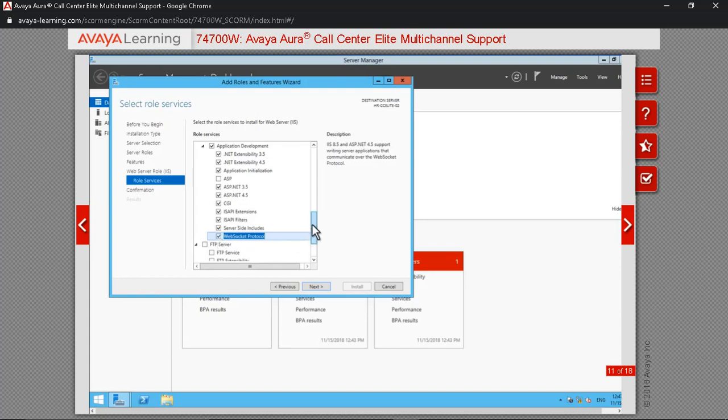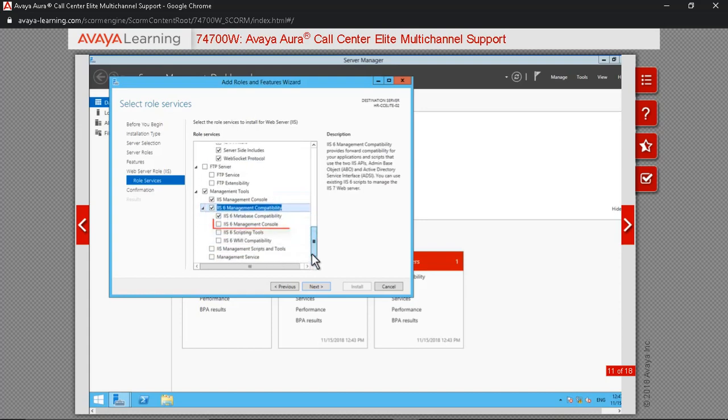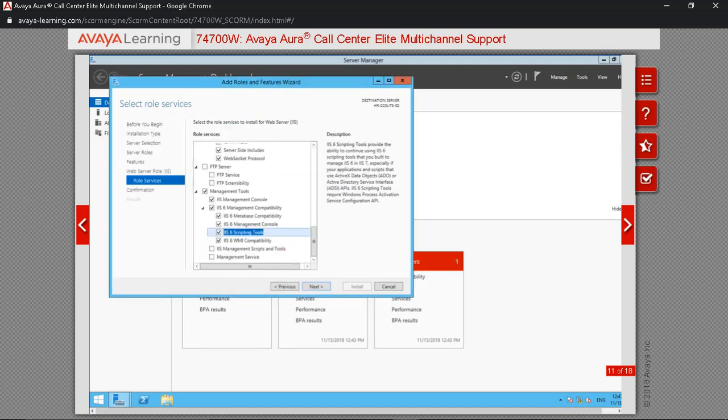In Management Tools section, select the following components: IIS Management Console, IIS6 Management Compatibility, IIS6 Metabase Compatibility, IIS6 Scripting Tools, IIS6 WMI Compatibility, IIS Management Scripts and Tools. Click Next.